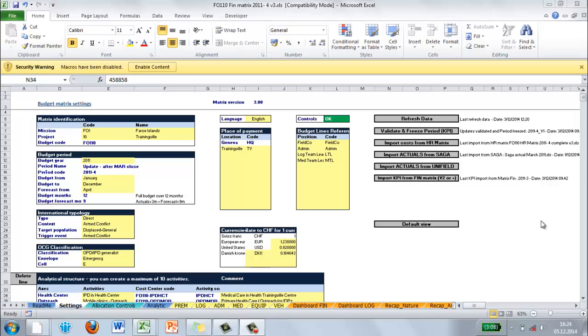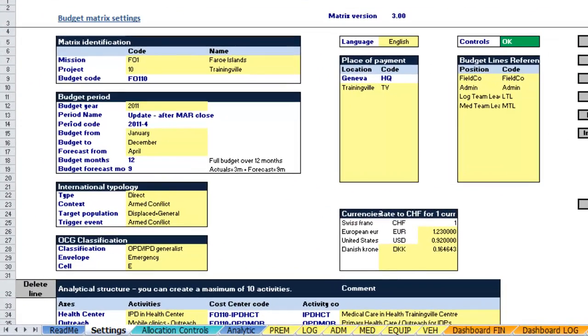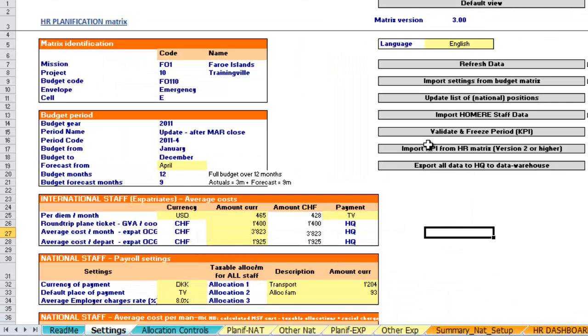On this video, I will introduce you to the finance and HR matrix. The overall color framework of the finance matrix is blue, to allow you to differentiate it quickly from the HR matrix, which will have an orange framework.